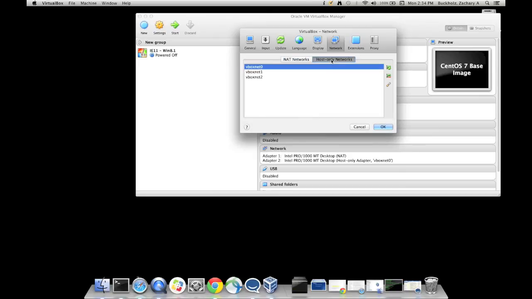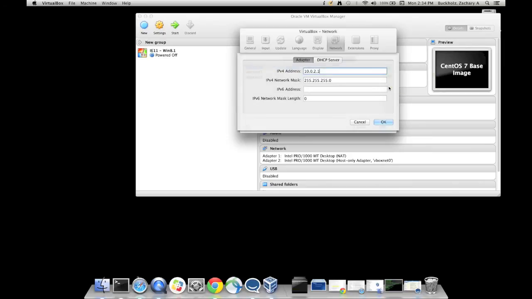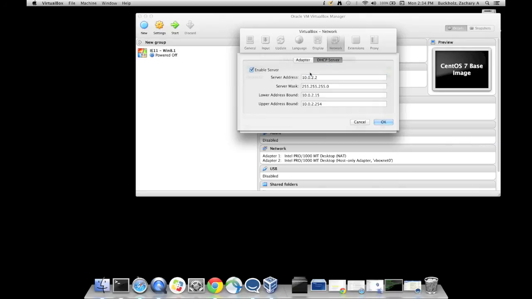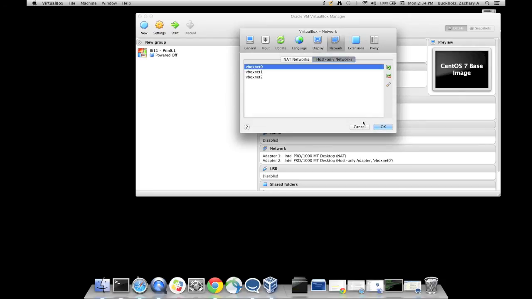Next, you want to set up your host-only network. I have 3 of them. Click the Add button. I'll show you what mine looks like. I have an IP address of 10.0.2, and I have a DHCP server set up. That's at 10.0.22, and I say I can use all the IPs between .15 and 254. It's pretty basic. I'll go through it again real quick. That way you can see what's going on there.